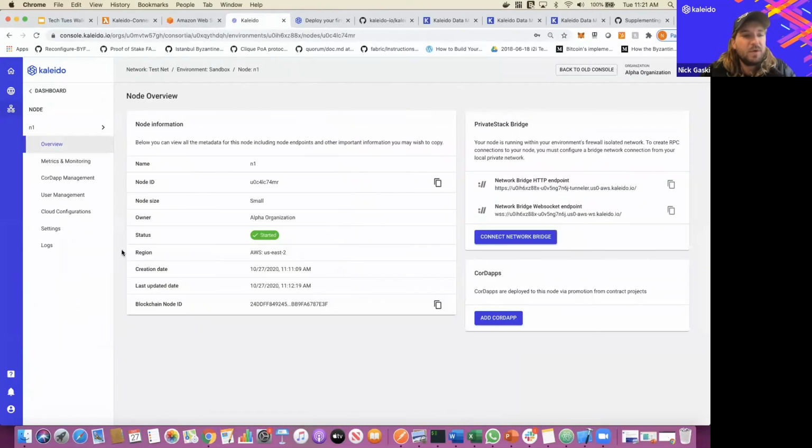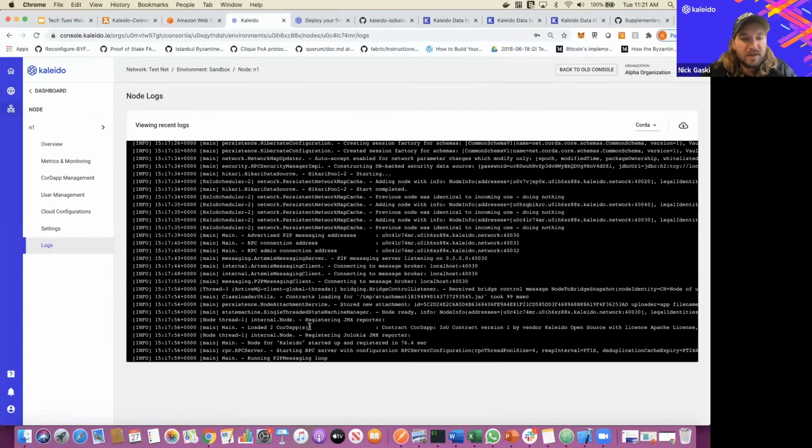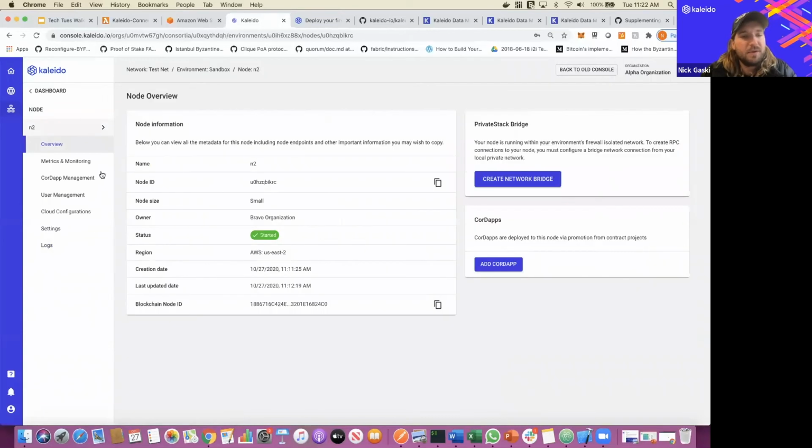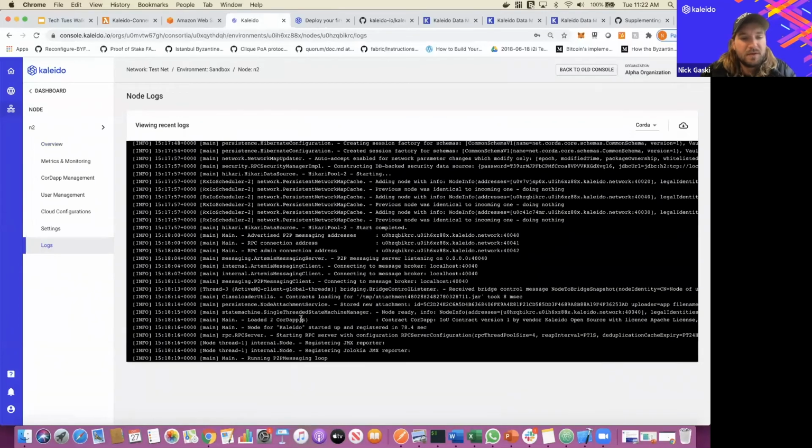Go to node number 1, check the logs. Okay, so we see that it loaded the 2 core dApps right there, and now it's back in its happy state running the P2P messaging loop. Let's do our due diligence for node number 2 as well. It has also loaded 2 core dApps, and it's running the P2P messaging loop. Okay, so we're almost home.